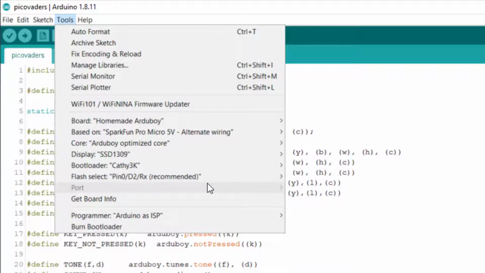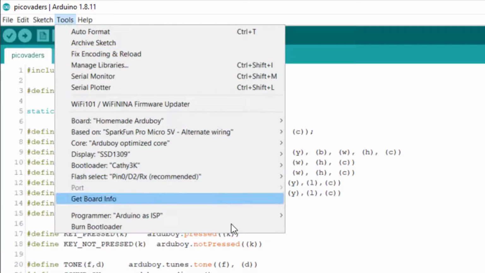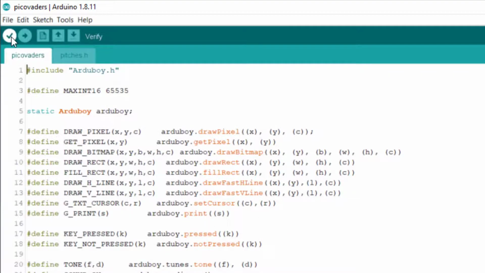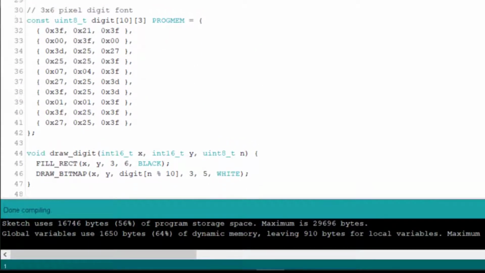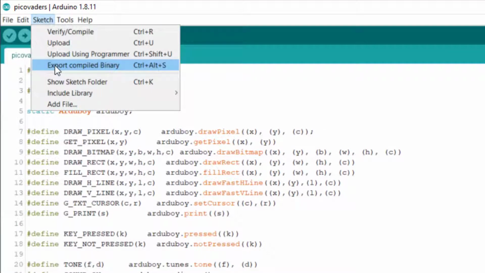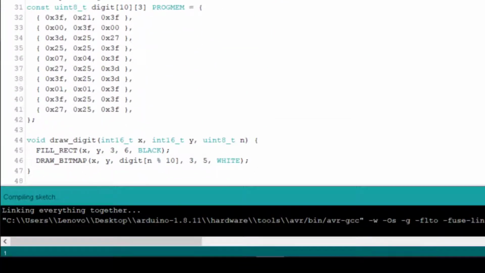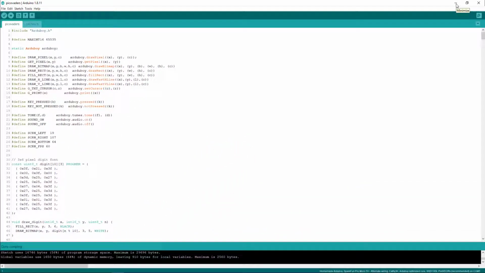We don't need a port at the moment because we're not going to load the game onto the actual 8BitCADE XL yet. What we're going to do is, once we've got all these settings correct, we're going to go over to here and compile binary. Now before we do that, we've got the right settings here, but really we ought to verify first in case there's any faults with the code. So we verify, done compiling, and what we want to do now is go export compiled binary, and that creates the two files. That will create a file with a bootloader and the actual game file.